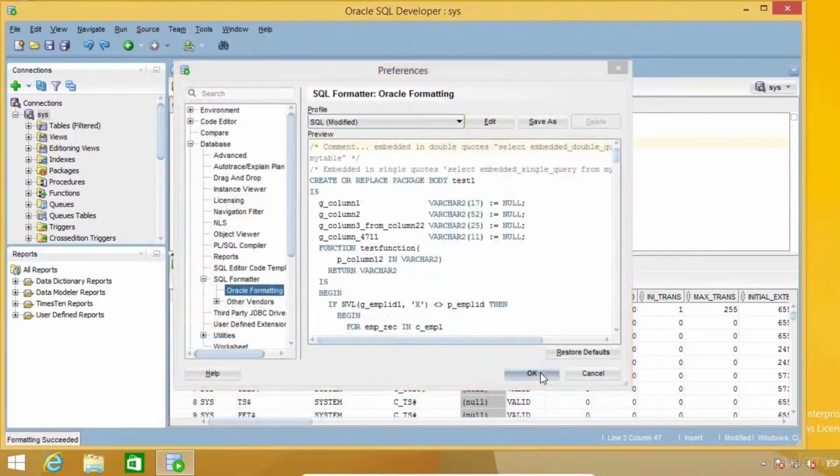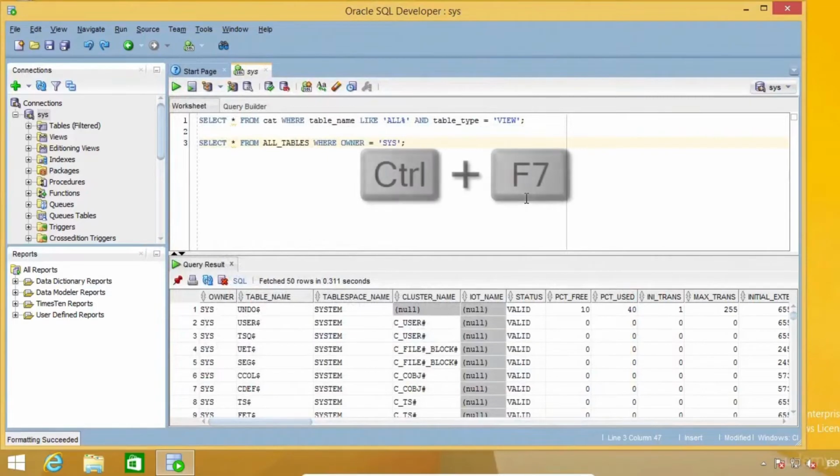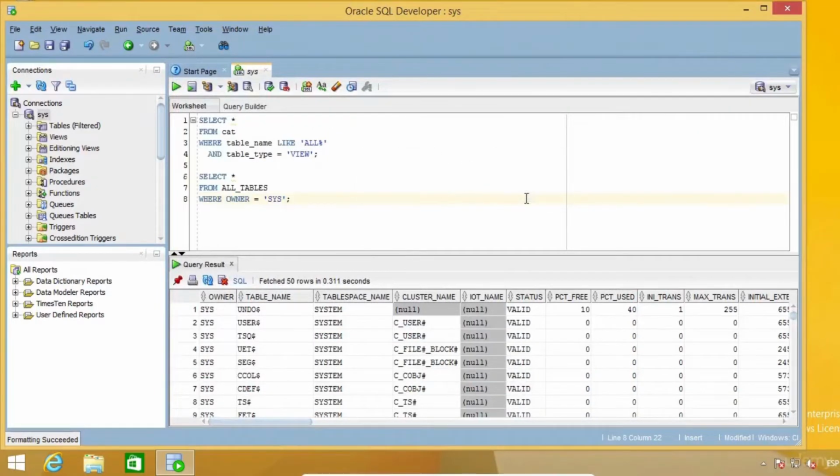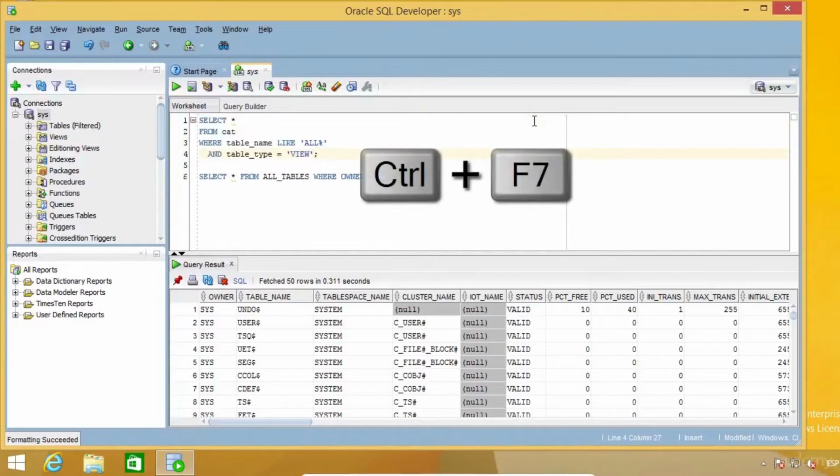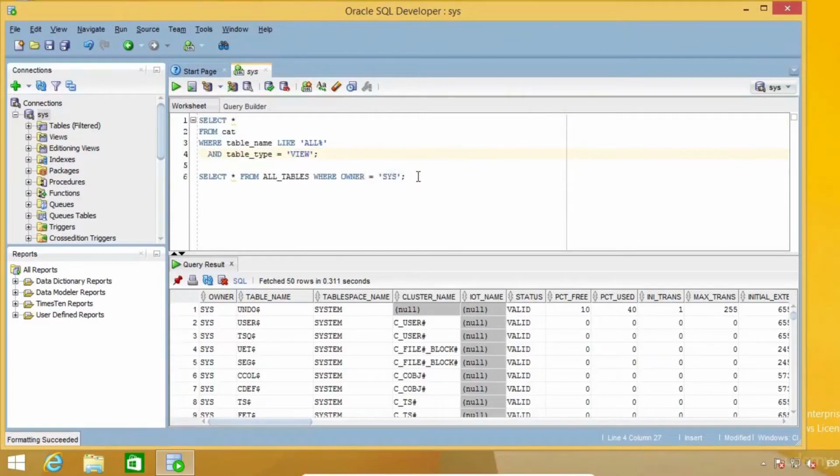So I'm going to click on OK and see how it works. Good. Things look very similar to what I would have done, so I'm happy with it. Now, one final thing. As I mentioned earlier, it formats everything by default. But if that is not what you want, you just have to select the code you do want to be formatted and press Ctrl F7, and only that code will be affected.